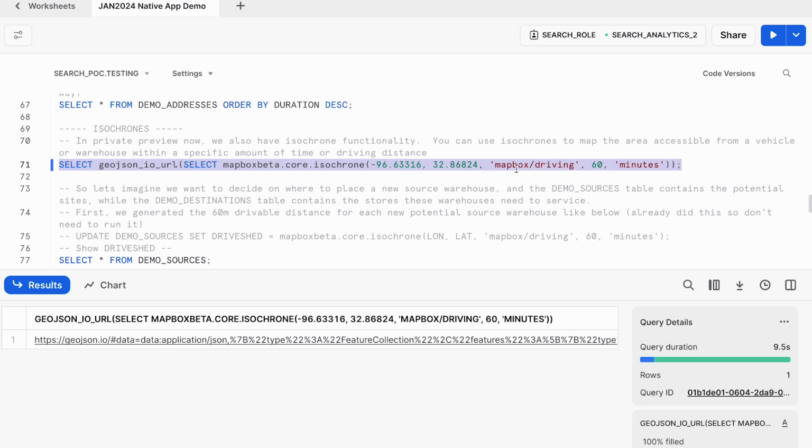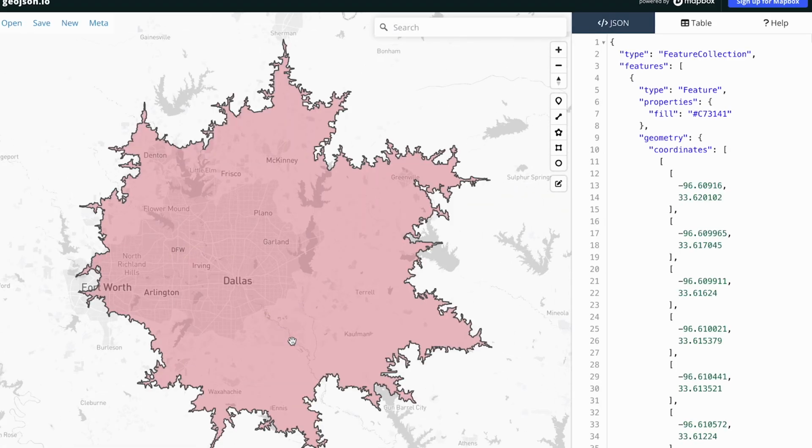So what we've done here in this function is we said, hey, from this point, and this is in the Dallas, Texas area, how far can you drive in 60 minutes? And again, as you mentioned before, this is along the road network with average traffic. We've again created this little helper function so we can go to geojson.io and visualize this. And you see this really cool, kind of stunning, spidery chart that shows you from this point, here's how far I can get. And this matters a lot, for lots of different use cases.